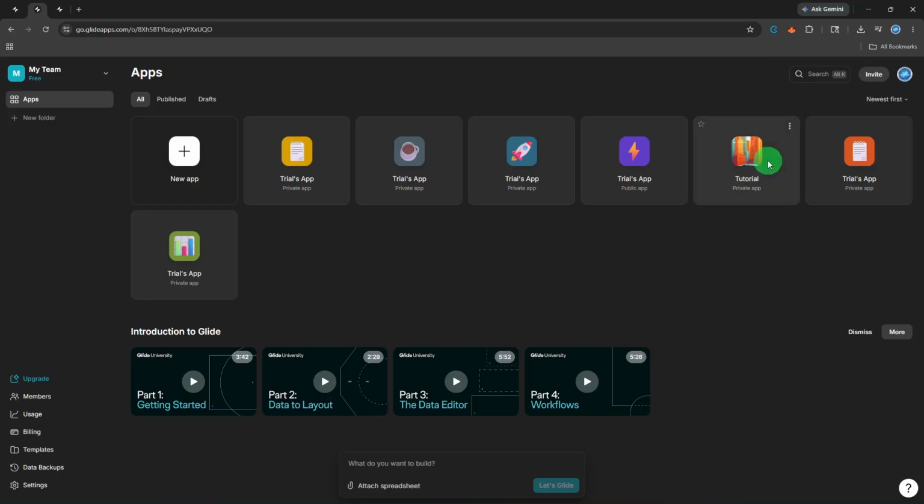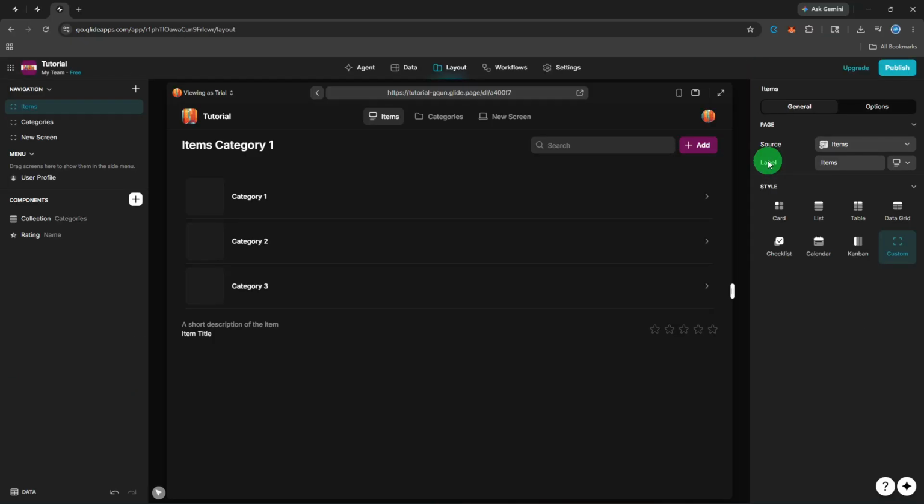This ensures the change applies to the exact app where you want the profile picture to appear, whether that's a staff tool, a customer portal, or a community app. Inside the project, look to the left-hand sidebar and click User Profile.